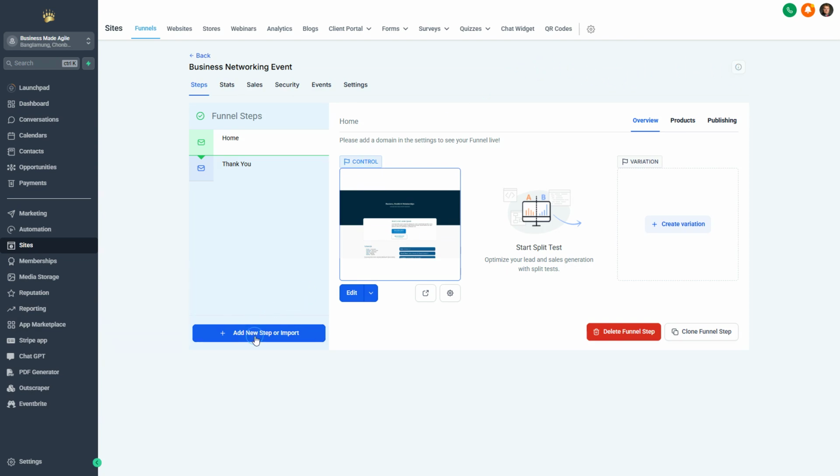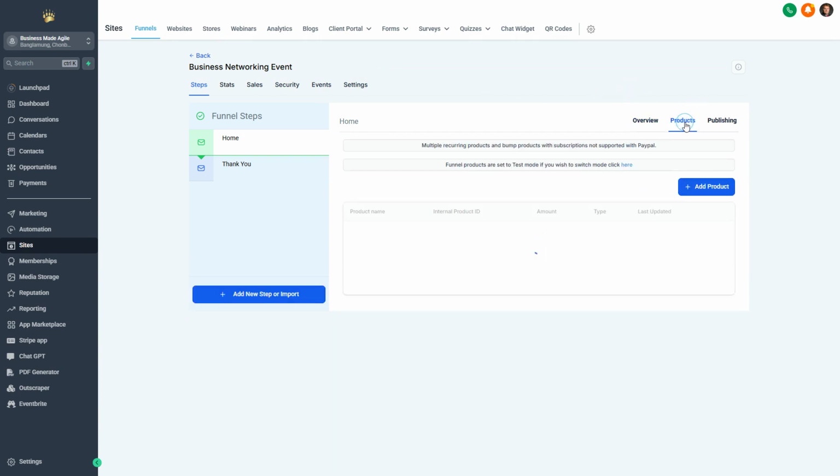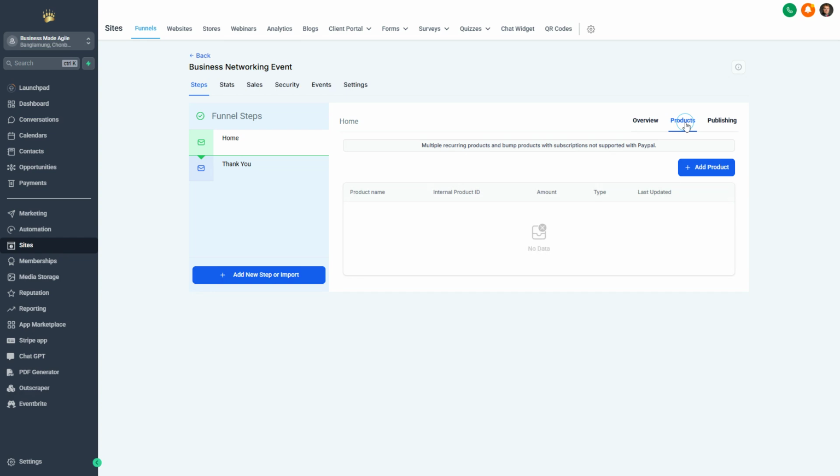And here we can add new step, or we can import also a funnel. And here you have statistics, sales information, if you are collecting payments here, security, events and settings pages. Then you can also add products if you are selling something. For example, in this case, we would be selling event tickets.